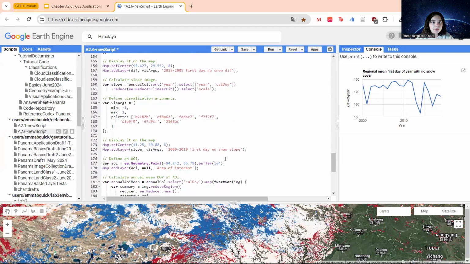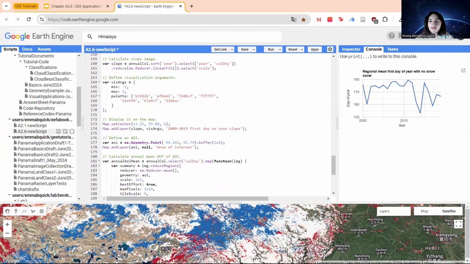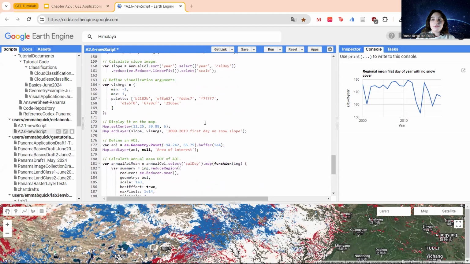So then we're going to go to the third part of the code, which we are here. And in this case, we're going to do some trend analysis mapping because it's also possible to identify trends in the shifting day of the year with no snow. And we do that by calculating the slope through a pixel's time series points.